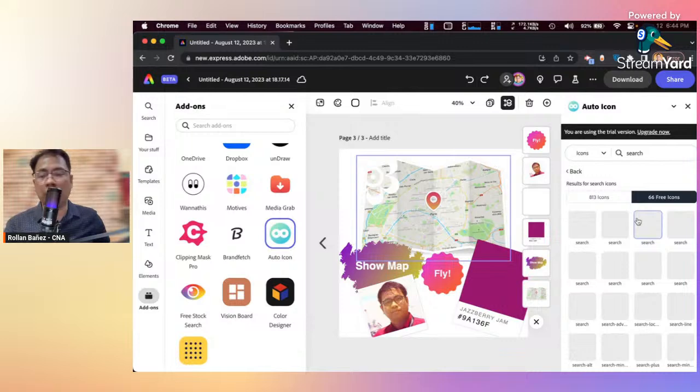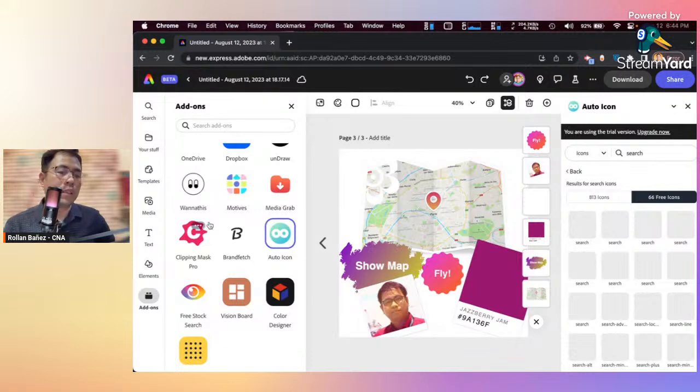You can easily create search. You can easily create icons by just using this. Okay, the next one is if you want full freedom or more freedom in what you do with your masking, you can easily use what we call the Clipping Mask Pro add-on. Let's click on that.